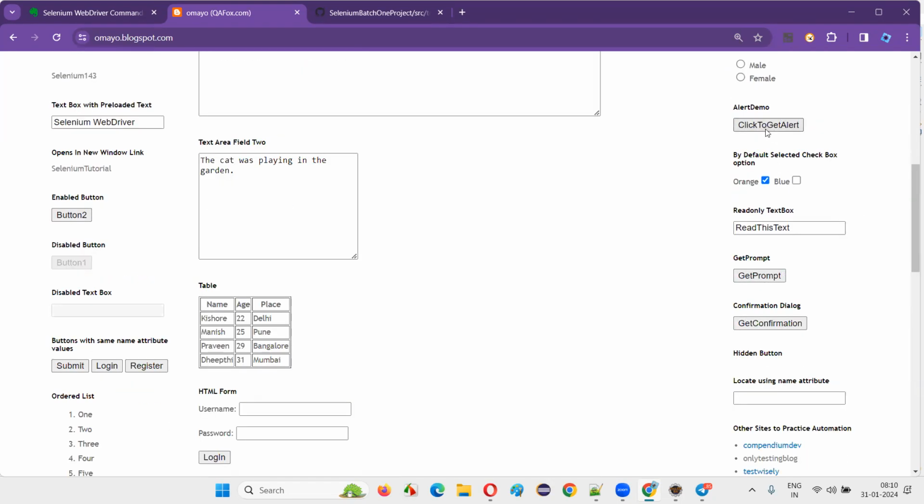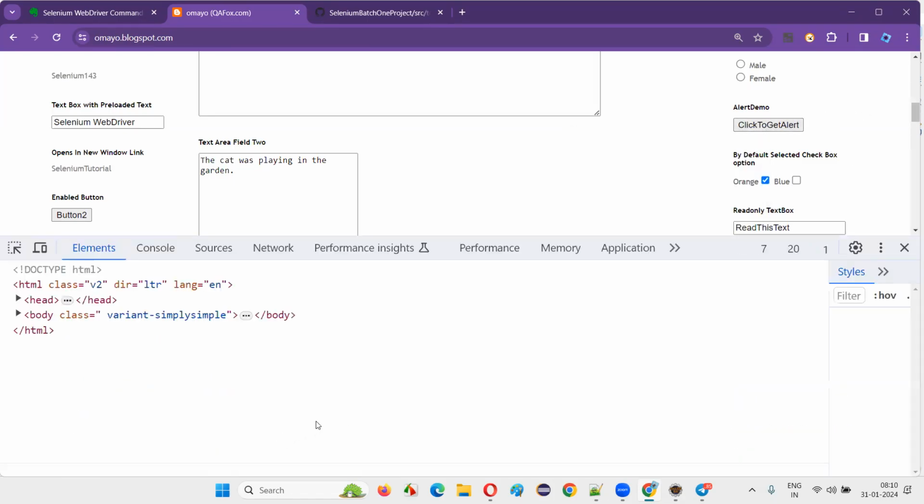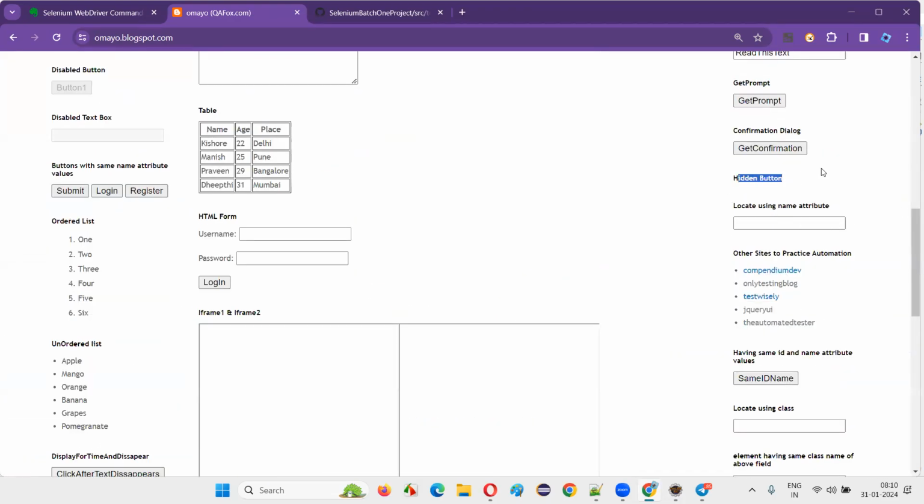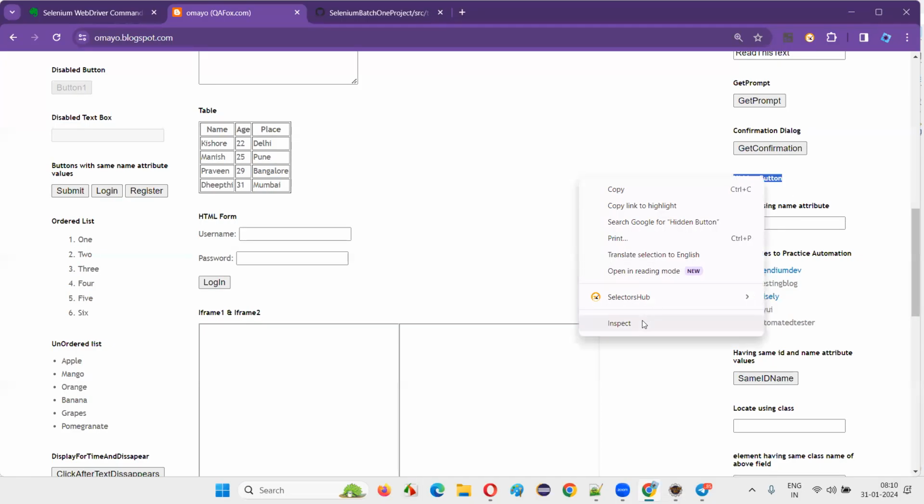For this button, it is visible, and we have the HTML code available for this button also. At the same time, here, if you see the hidden button, under the label you have a button, but it's not visible. I intentionally hid it.